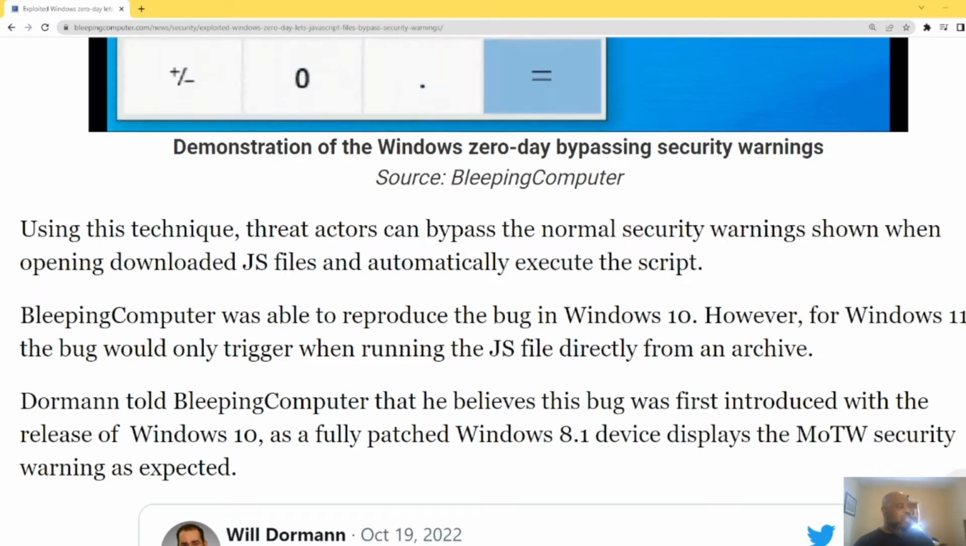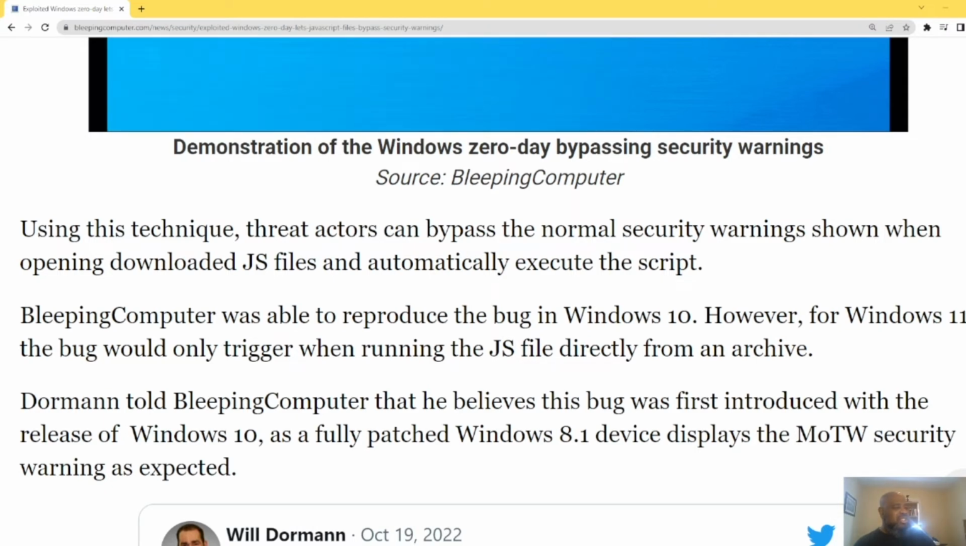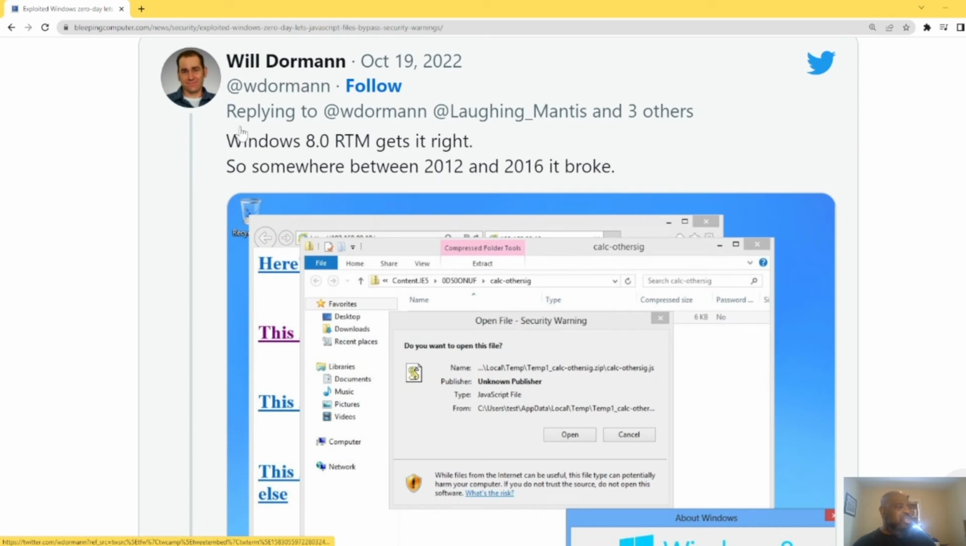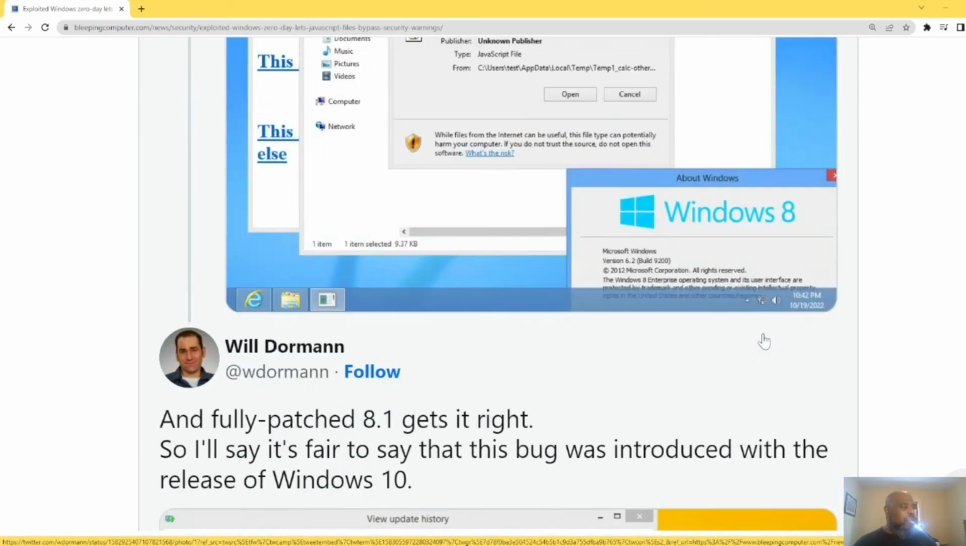However, in Windows 11, the bug would trigger when running the JS directly from an archive. Dormann told Bleeping Computer that he believes the bug was first introduced in Windows 10 and has fully patched Windows 8 devices that display the security warning as expected. So that's him. So go check him out. Out there doing great work.